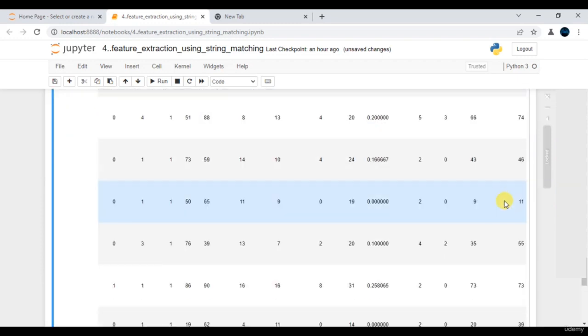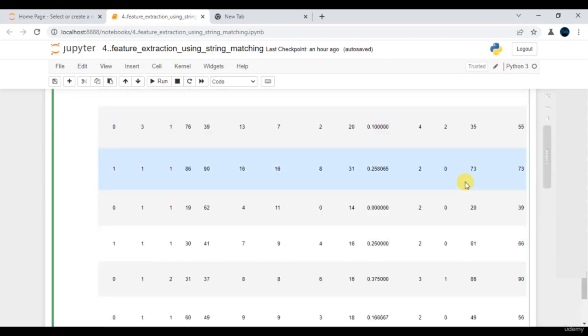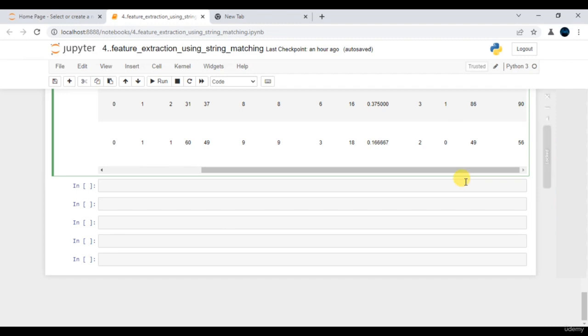But again, there can be some instances where our fuzz partial ratio is unable to return a good similarity value. Hence, over there we have to consider some other metric. In the upcoming session, we will try to consider some other metrics as well.